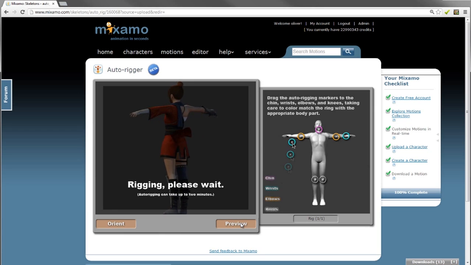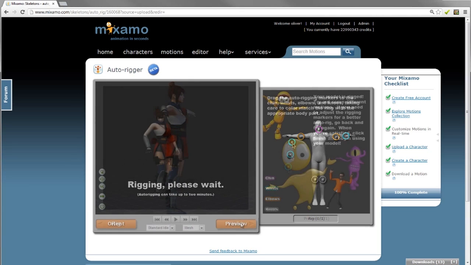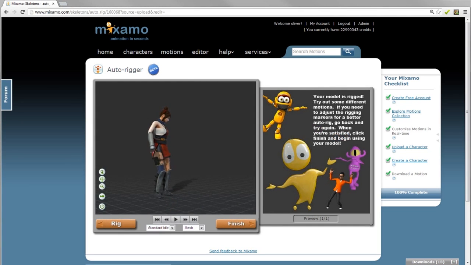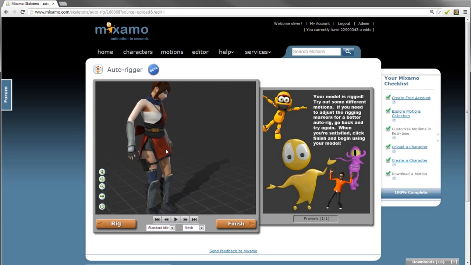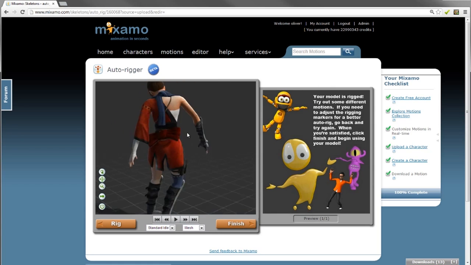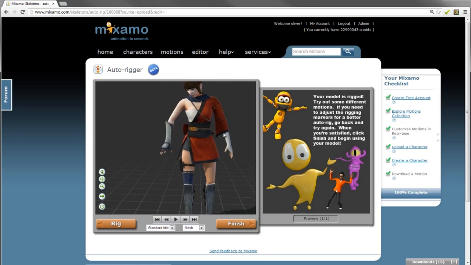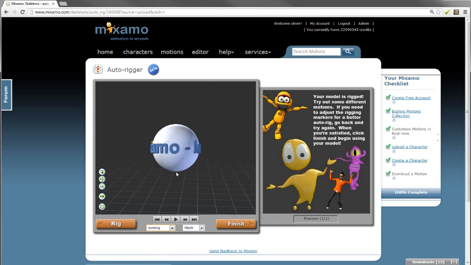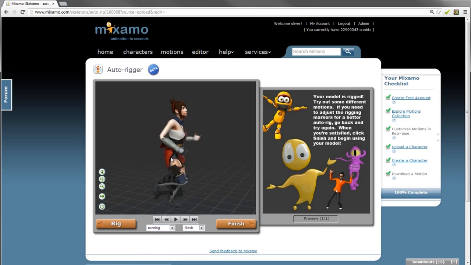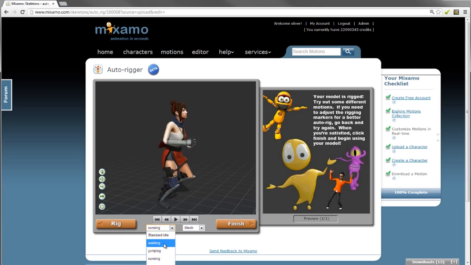After a moment or two of waiting, you'll be presented with the final results. Here we can see our character admiring herself now that she's rigged. We can zoom in and float around to make sure that the rigging has occurred the way we like. We can also test for other things, like checking out the skeleton to make sure it's in a hierarchy we like and can use. And we can also play and preview other animations to ensure that the rigging meets our standards. Once you're done, go ahead and click Finish.